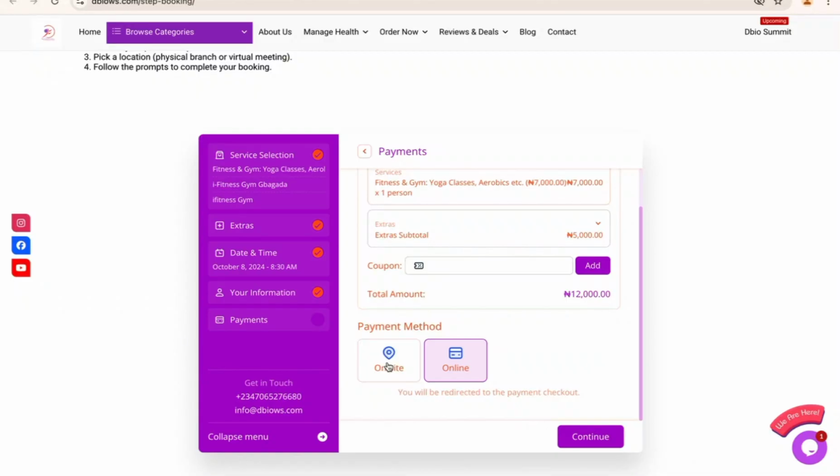So this is how it works for customers booking. If you select on site, it means that the customer pays you on site. If you select online, it means the customer pays online. So this video should also be directed to customers to let them know how to book their service.